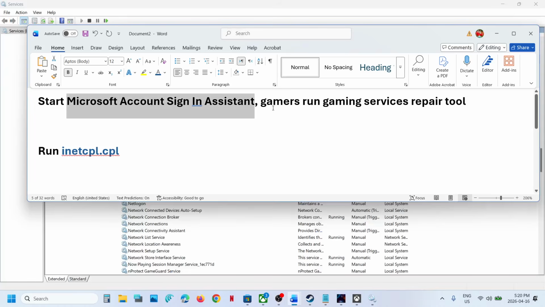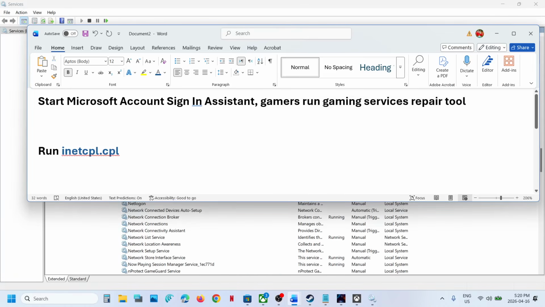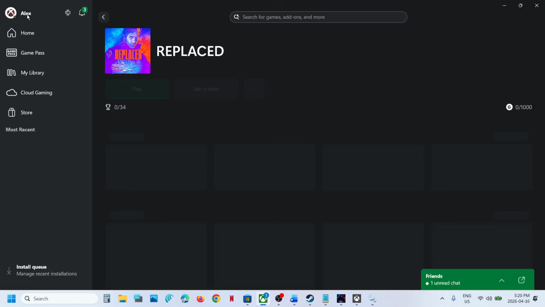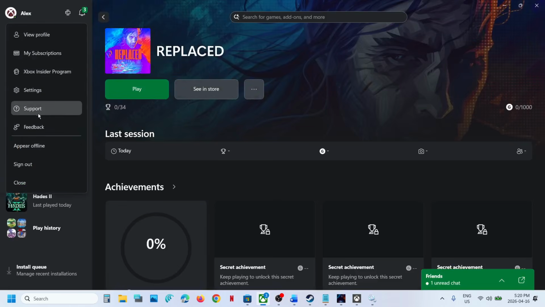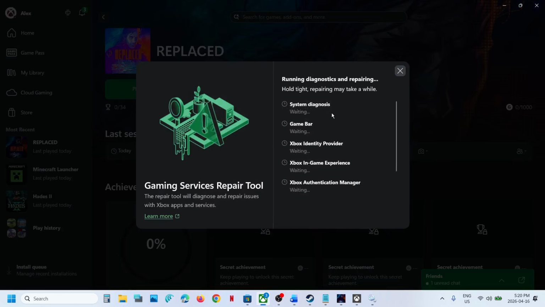Now gamers, if you're facing problem with the game, Xbox app, Minecraft, anything, run gaming services repair tool. So if you are able to go to the Xbox app, click on your profile icon. If you are able to, you can go to support and then click on gaming services repair tool, click on start repairing, click on yes to allow, let the repair complete. This process will take some time.